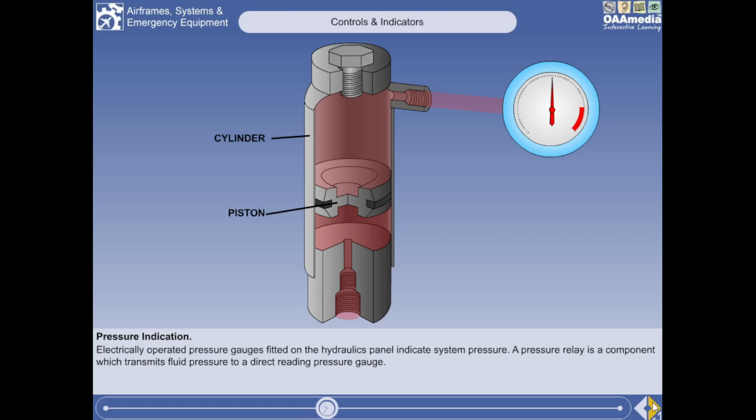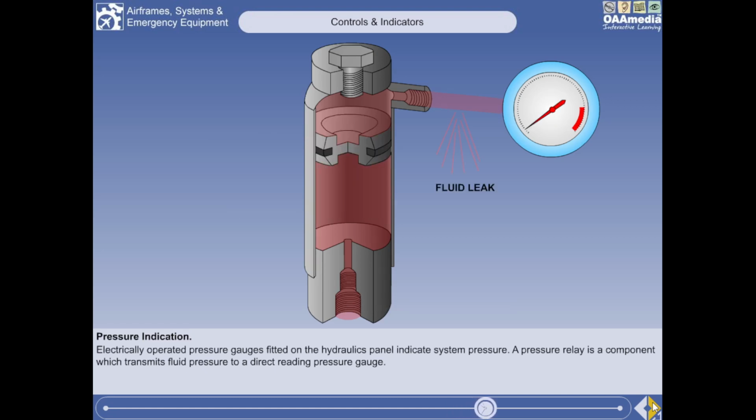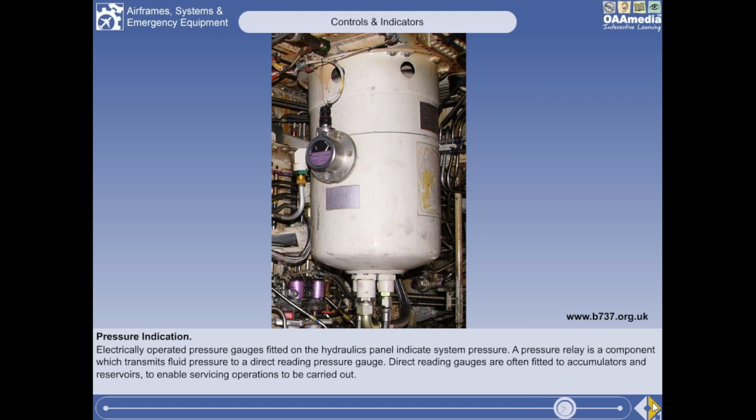The pressure relay consists of a cylinder with a free-floating piston inside it. System pressure is fed into one side of the piston, with the other side being connected through a pipe filled with fluid to the gauge. System pressure is transmitted through the piston to the fluid supplying the gauge. In the case of a leak in the pipework to the gauge, or in the gauge itself, only the fluid between the pressure relay and the gauge will be lost. Direct reading gauges are often fitted to accumulators and reservoirs to enable servicing operations to be carried out.